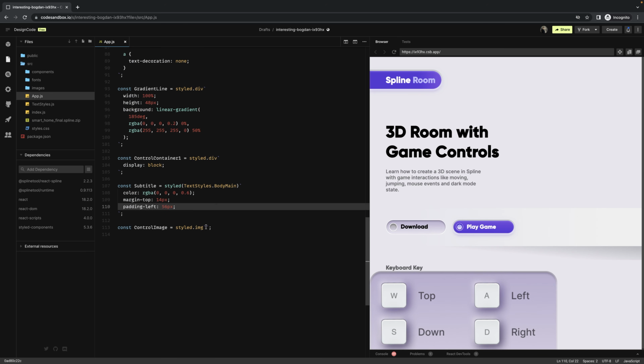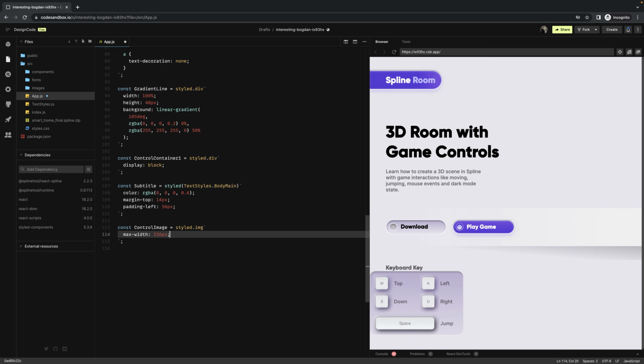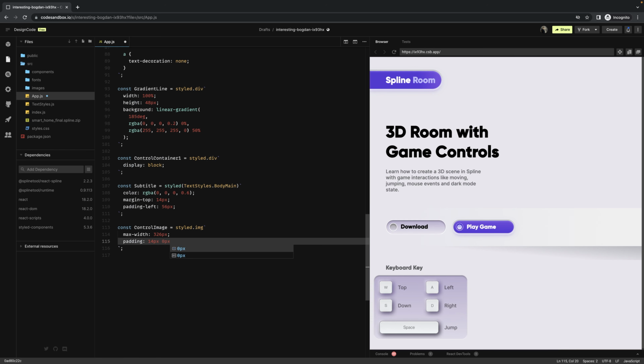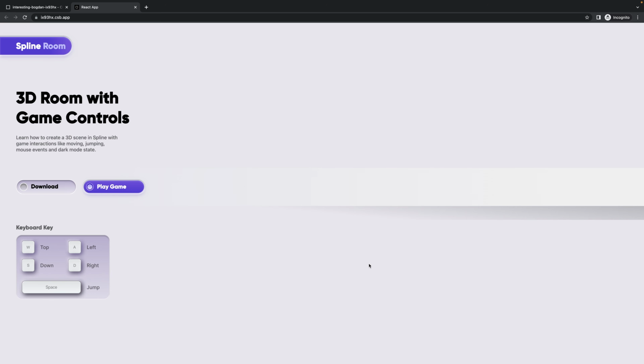Now for the control image, I will be adding a max width of 326 pixels. Then let's add some paddings. So 14 pixels to the top, 0 to the right, 0 to the bottom, and 56 to the left. And there you go. We have the left side done. Now let's work on the right side. To make things easier to see, click on this third button over here, open in a new window, so we can see our website from a big screen.